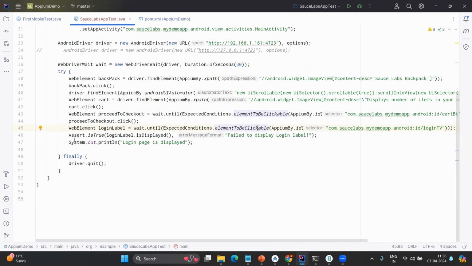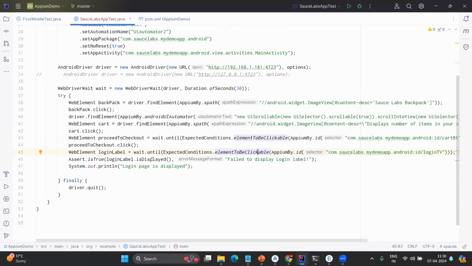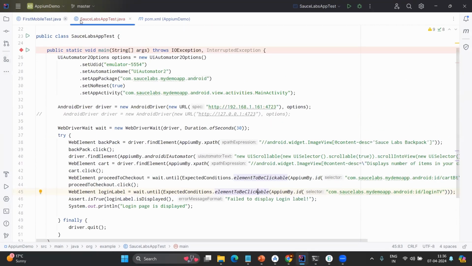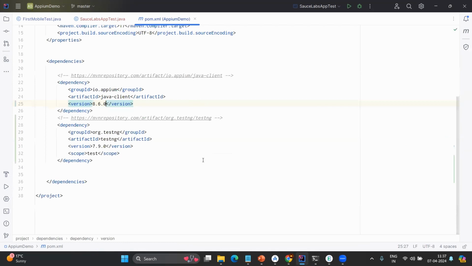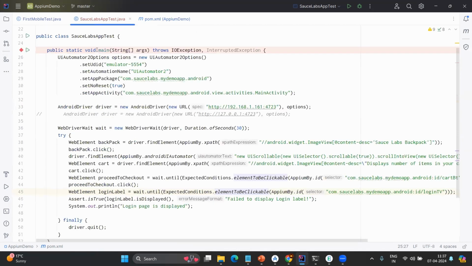Now here we are using the assert to make sure this login label is displayed or not, rather than using any if else block. And we are also providing the error message in case it is not displayed. Then just for our console purpose, we are writing login page is displayed, and remaining everything looks good. Now coming to the pom.xml. I just want to tell, in case you are getting any issues like session not created, we need to use the 8.6.0 version so that it will not give any error. Maybe in the future we will upgrade if it is fixed.